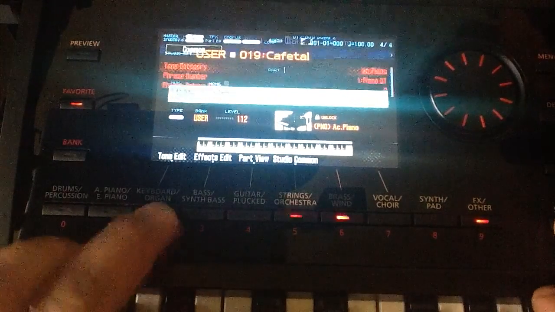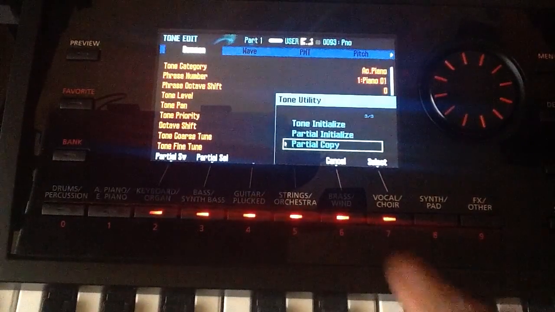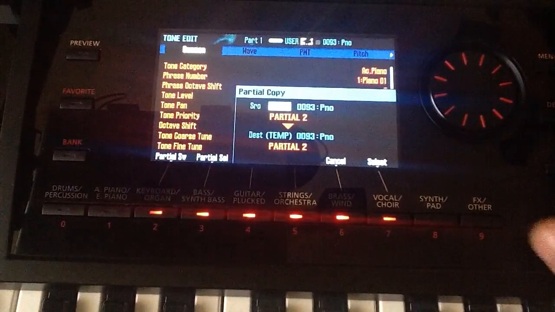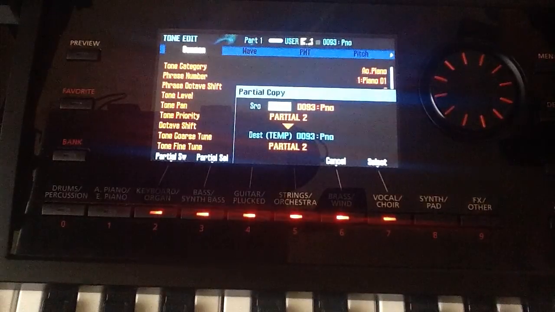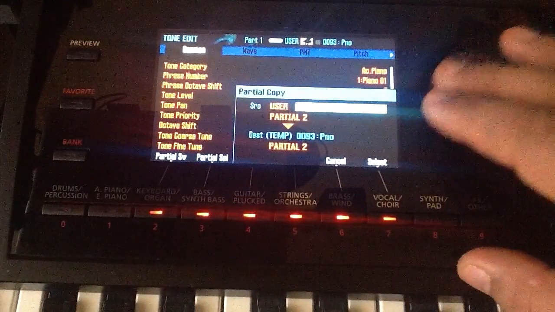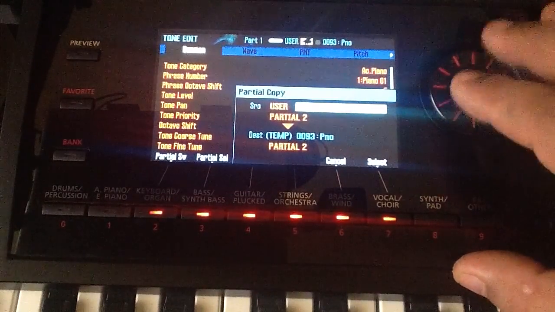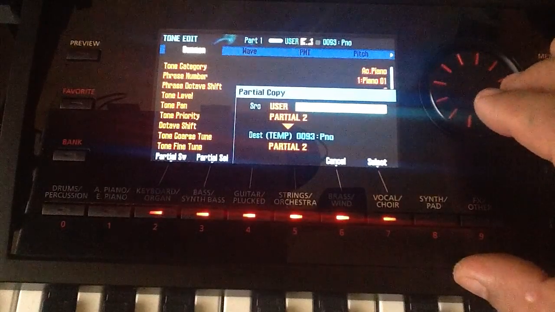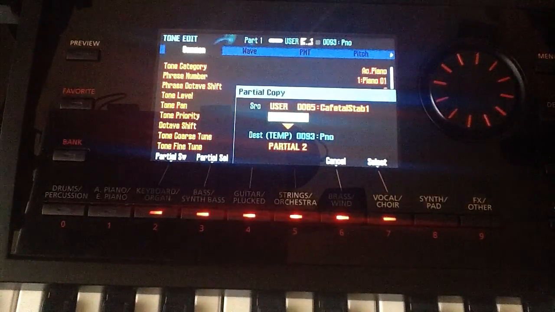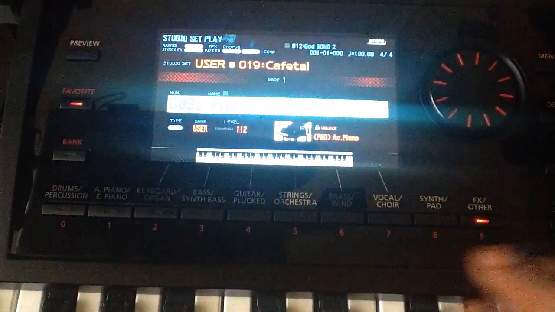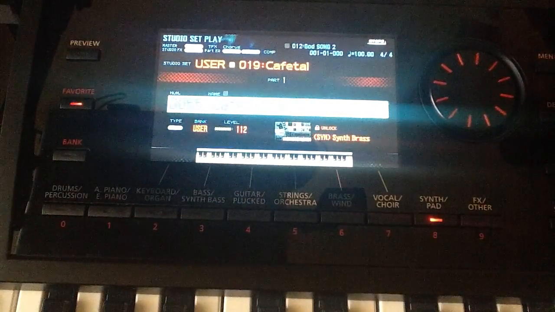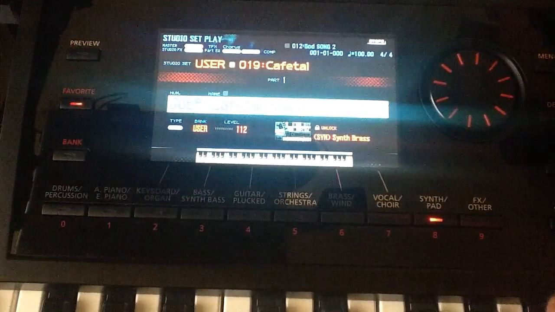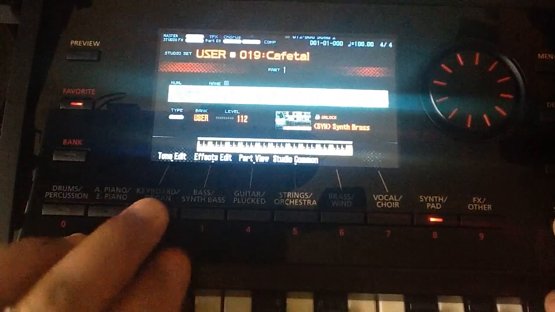We're going to hit Shift, Tone Edit, Tone Utility, Part Copy. I already know where it's at, so I'm going to go to it. It's 65. I think, let me see, actually, let me find out where it's at. We'll go to 65. Okay, let me go to Shift, Tone Edit.